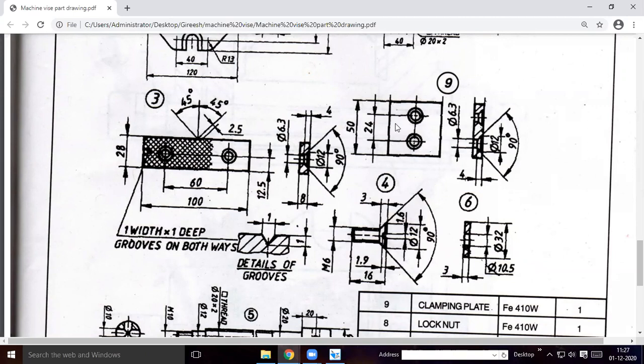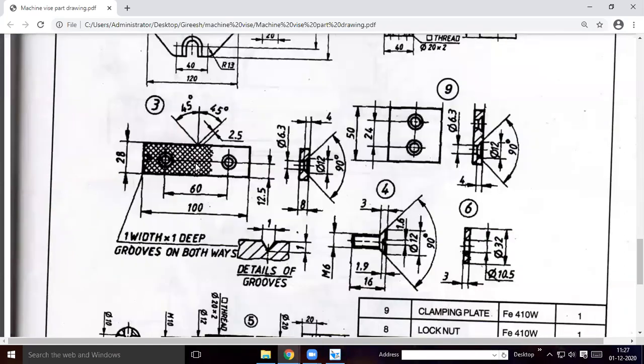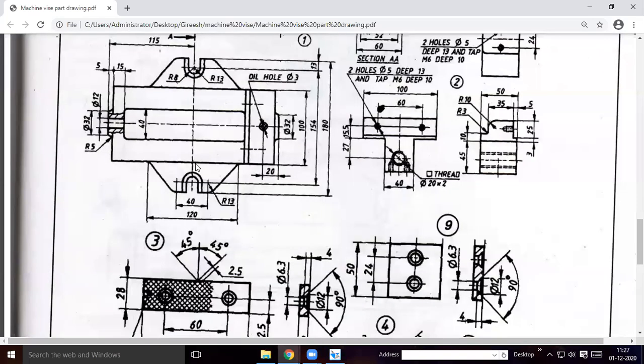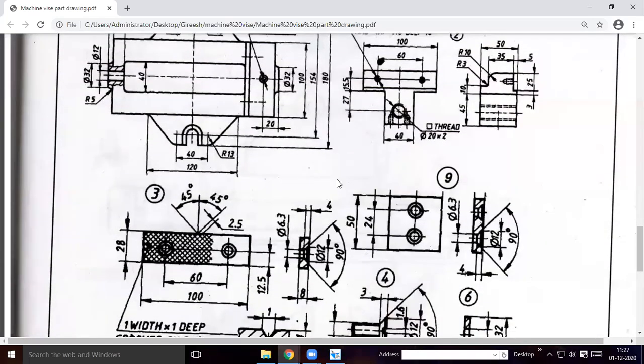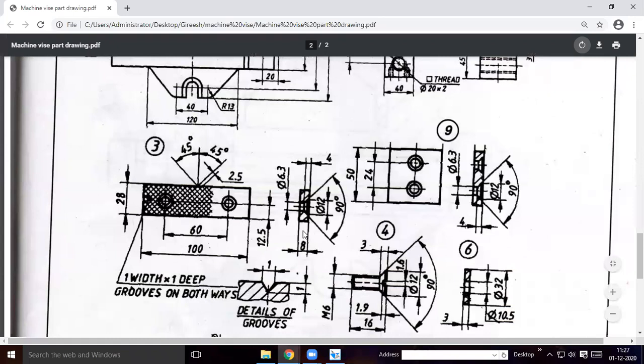Draw a 50 mm into 50 mm square, and the thickness will be 8 mm, same as what we gave to the third part, that is the jaw grip. Okay, same distance you can give. As the thickness is not given in the side view, you take it as 8 mm as you gave to the jaw grip. Here also you can give 8 mm.